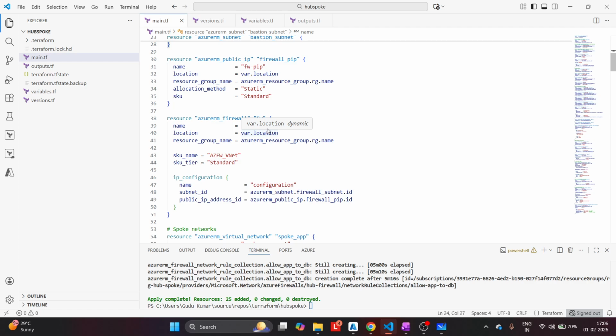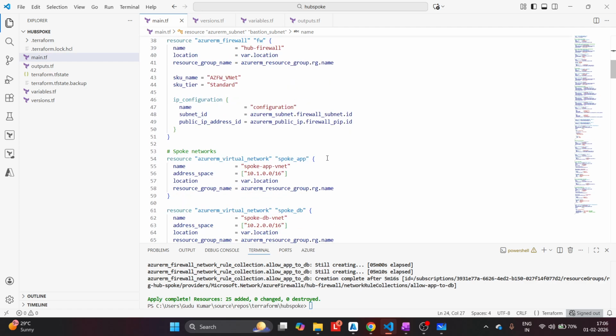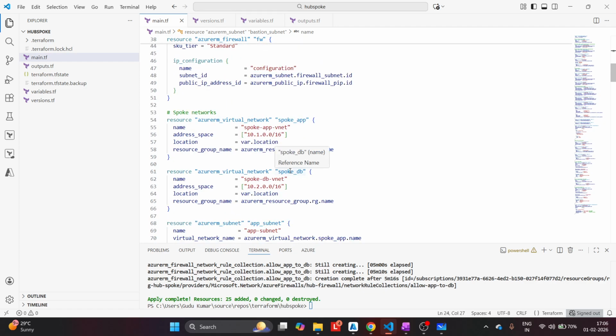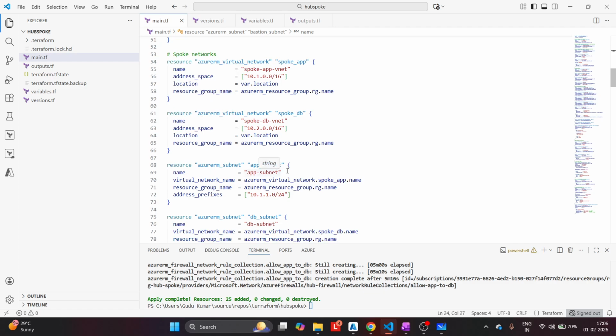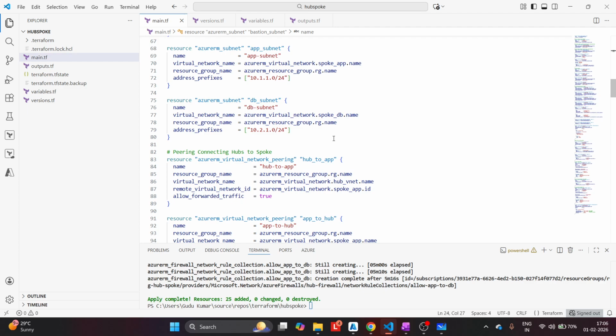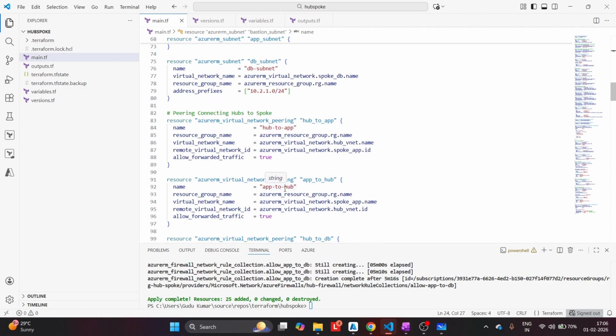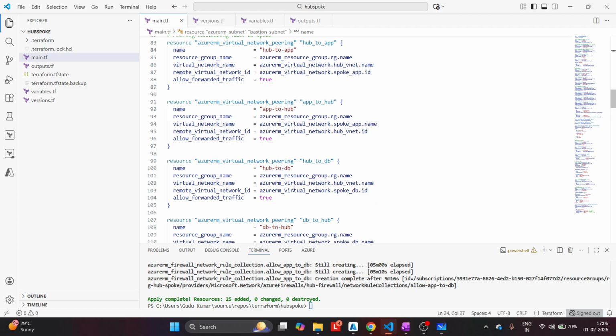Similarly, this firewall knows which traffic to allow and which to block, and we create our rules for that. But before that, I've created two more virtual networks. One is a spoke virtual network that will hold my app workload, and one is for DB. Then I have a subnet for app and DB, and I connect these spoke VNets to my hub through peering. I connect the app VNet to the hub and then the DB VNet to the hub.